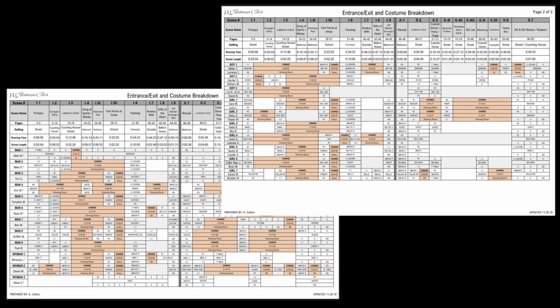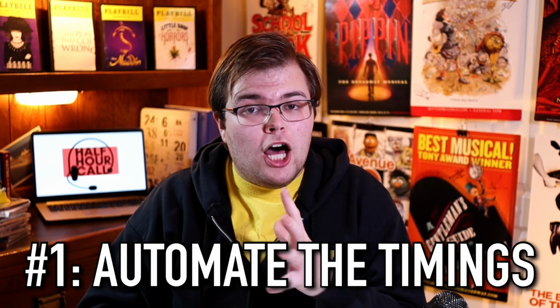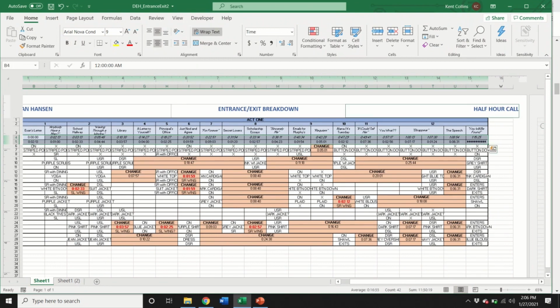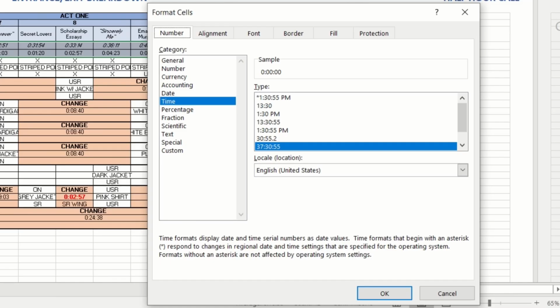Alright friends, since you made it this far into the video, I'm going to share with you my top 3 life hacks for making entrance-exit breakdowns in Excel. Number 1, automate the timings. Use the format cells function to change the rows for timings so that each cell is a time. The selection that I choose on my version of Excel looks like this.